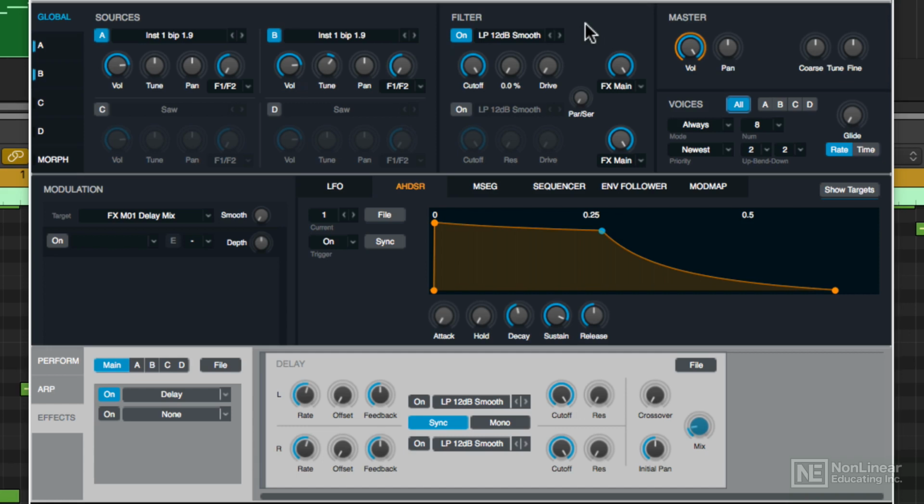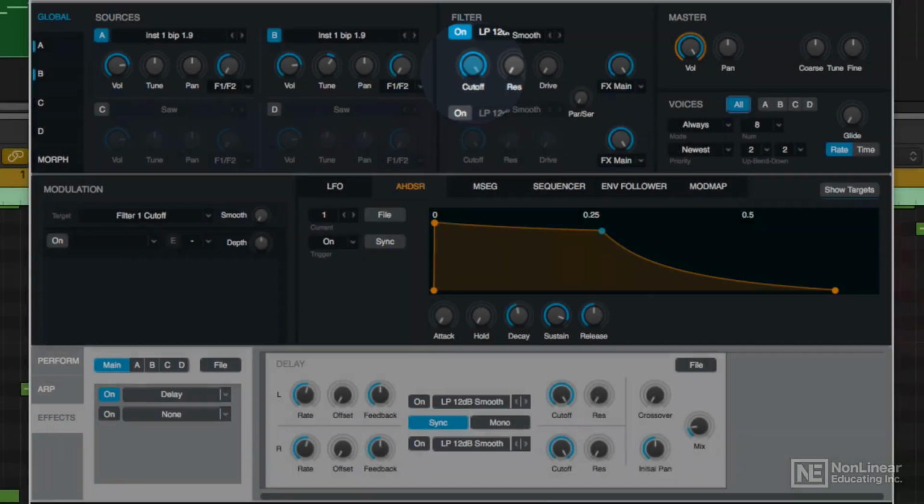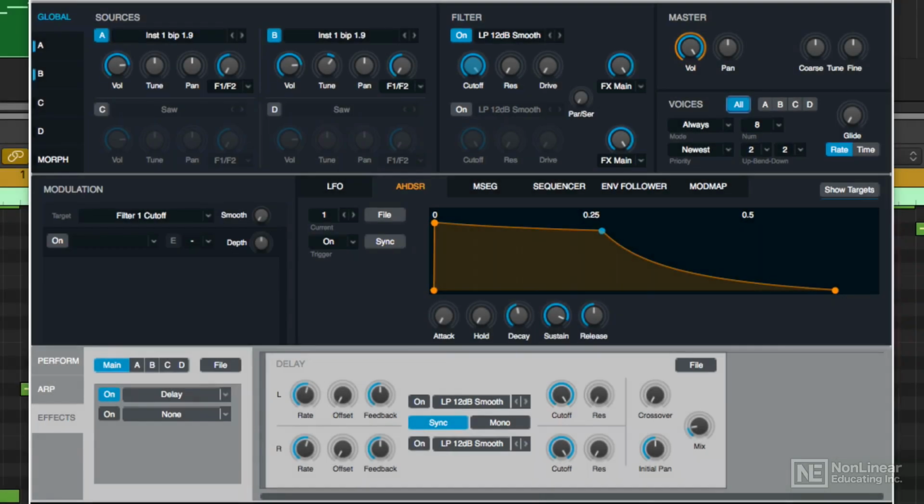Now, the last update to Alchemy is pretty simple. All this does is it allows you to double-click on any of your control values and type them in numerically. So if I want this filter cutoff to be at exactly 16,500 hertz, you can now type that in instead of having to drag the knob and hope to land on that frequency. You can just double-click and type in whatever value you want numerically. So those are the three major updates to Alchemy in Logic 10.4.2.